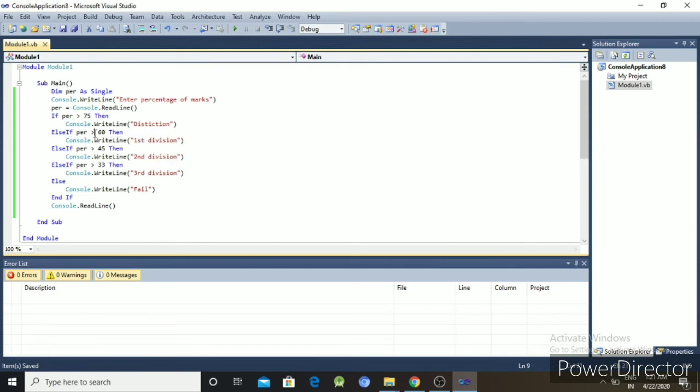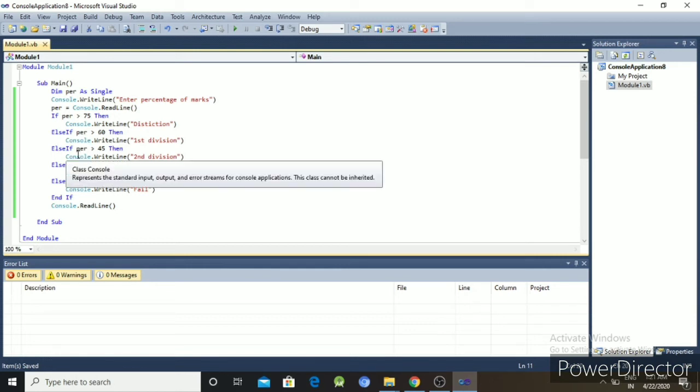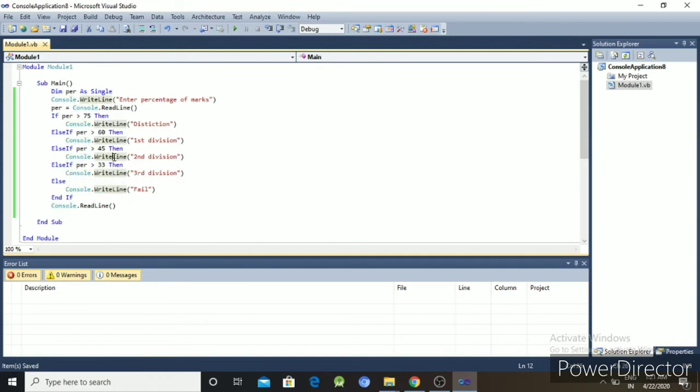Suppose the second condition is also false. In this situation, the control will be transferred to the third condition. The third condition is percentage greater than 45. If that condition is true, then this if block will be executed, the message second division will be shown, and the other conditions will be skipped.